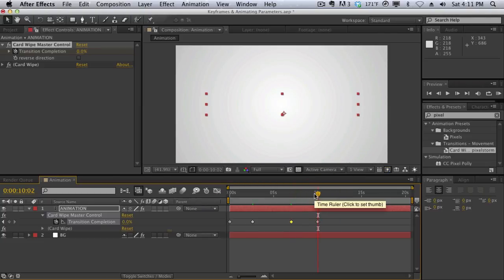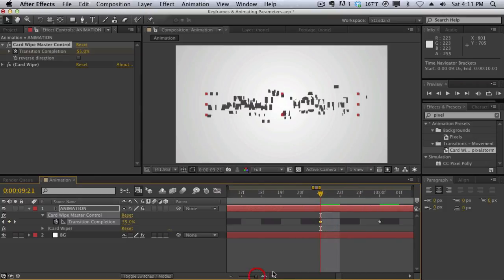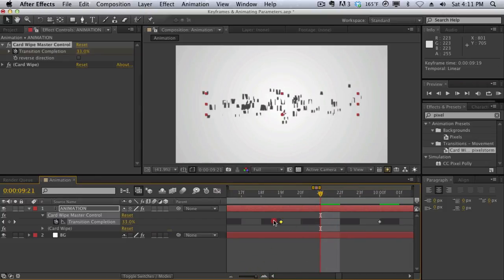Now, if you create a keyframe really close to each other, for example, right here, maybe we'll set it to 55%. You can see that it's very, very hard to choose these keyframes and move them around. So you can zoom into the timeline by sliding the slider right here. And it's just going to zoom in, and you can grab your keyframe here and just move it around as such.